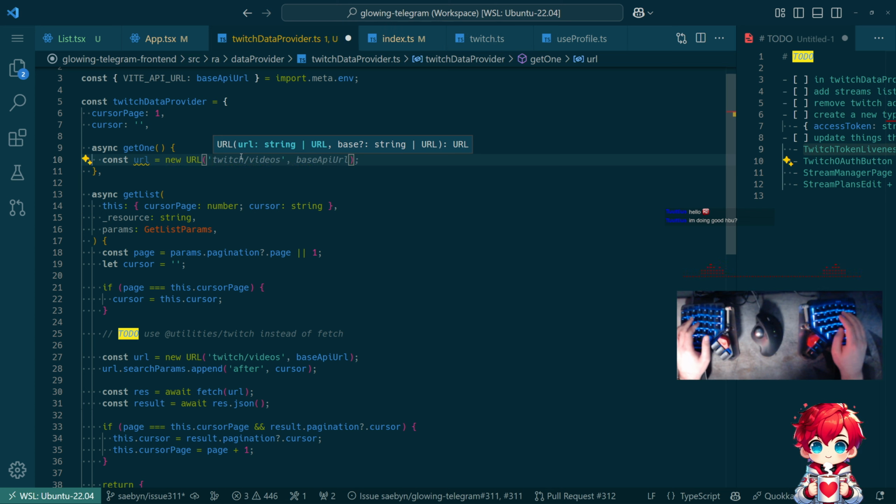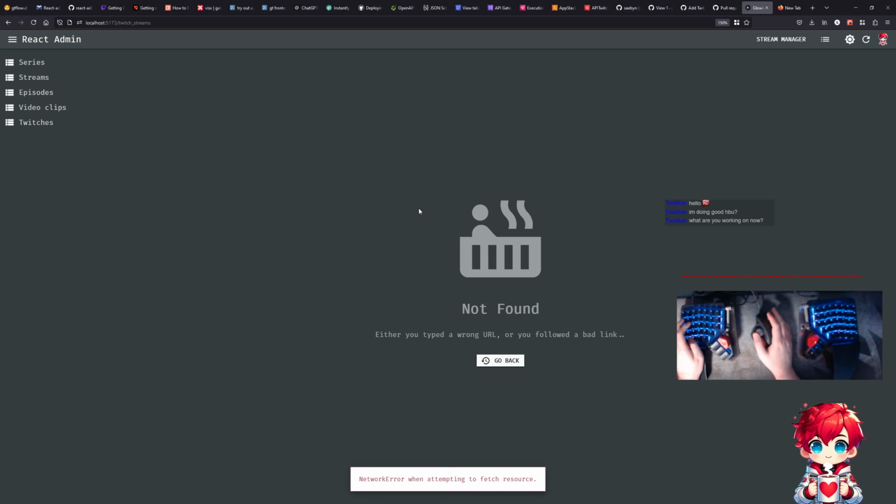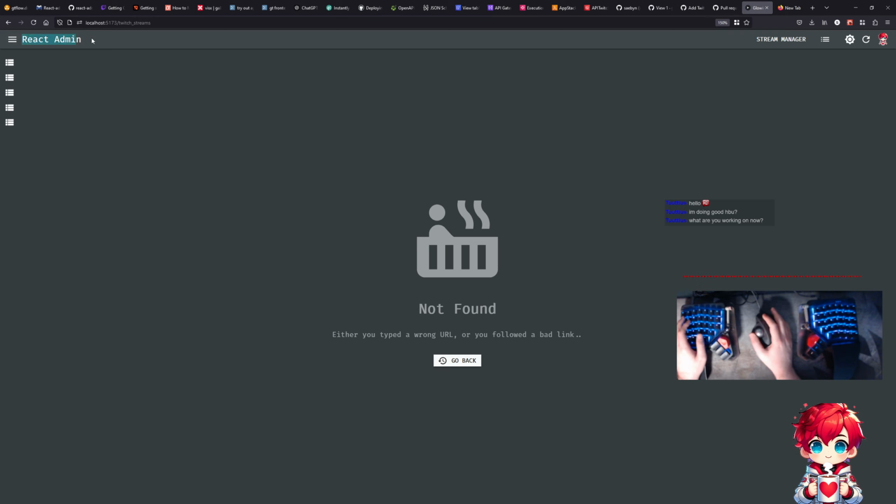This is going to be like auth Twitch something. What am I working on now? Yeah, it's a good question. So I'm doing some front end work on the project that I've been working on for like the last 13 months. This is Glowing Telegram. Why does it say React Admin? Did I change that? Oh, interesting.